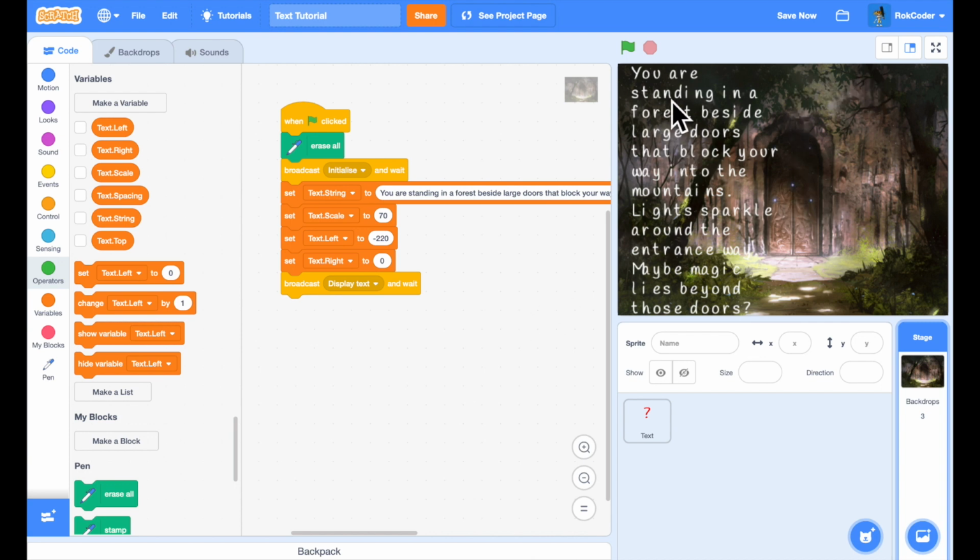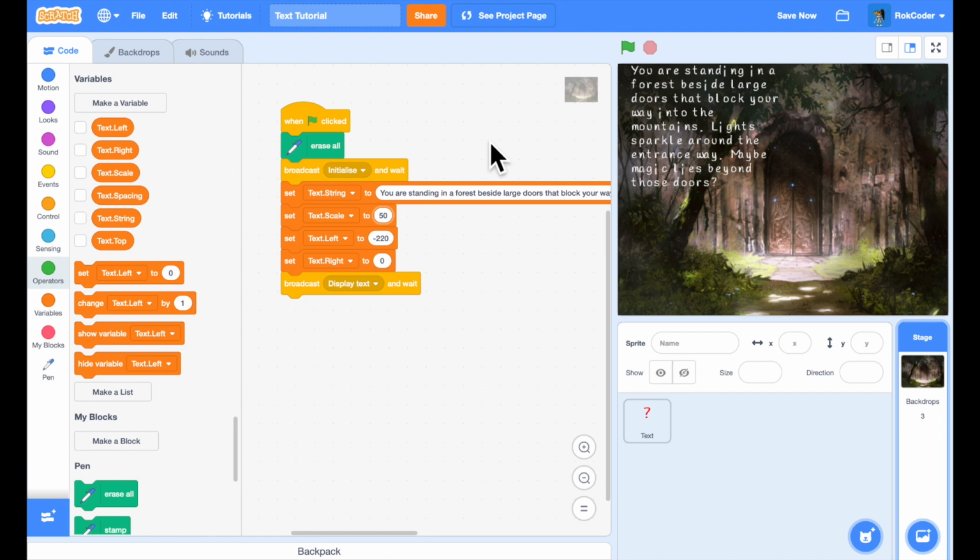I can control how my text looks. It's a bit big. Let's make the text smaller, make it 50% size, and there we have it. You're standing in a forest beside large doors that block your way into the mountains. Lights sparkle around the entranceway. Maybe magic lies beyond those doors. Perfect. So I'll end that tutorial there. In the next tutorial we'll look at ways of making this look even better.